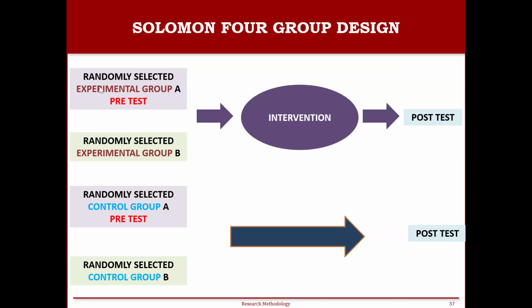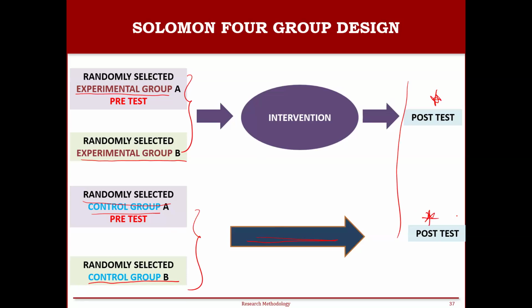So here we have a randomly selected experimental group A and a randomly selected control group A, and those 2 groups receive the pre-test. And we select experimental group B and control group B who don't receive any pre-test, right? We didn't apply a pre-test for those 2. For the experimental groups, we apply the intervention, and for the control groups, we don't apply the intervention. We use the traditional method, right? And after a certain time period, we again conduct a post-test and analyze.